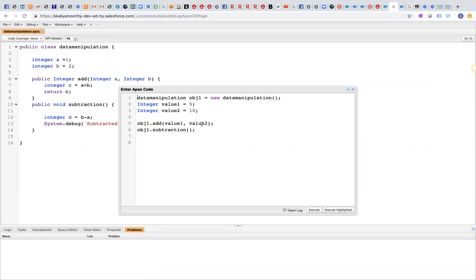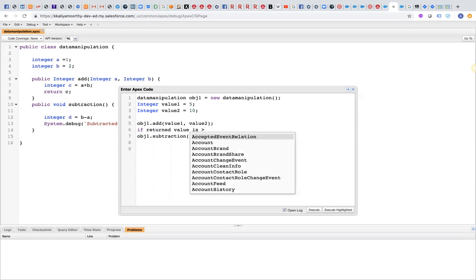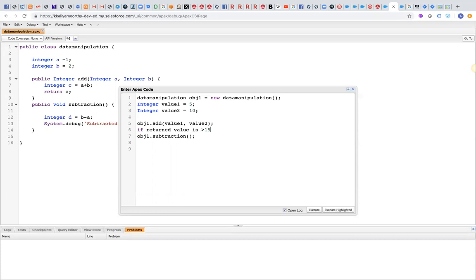For example, if I'm just calling this object, and then I want to say, if the returned value is greater than 15, I'm okay. If not, add 5 more to it.